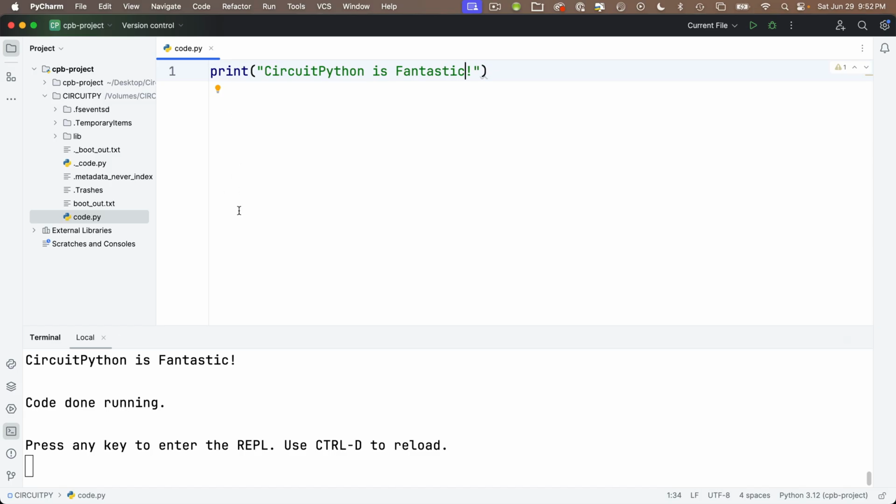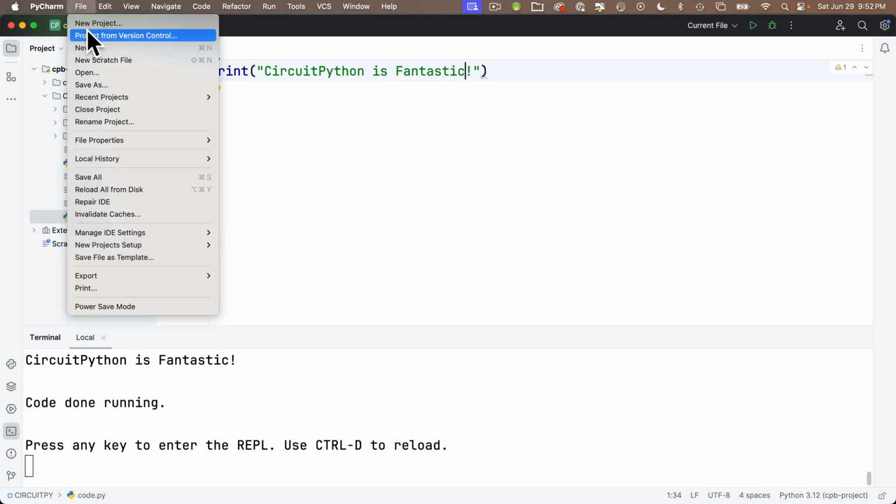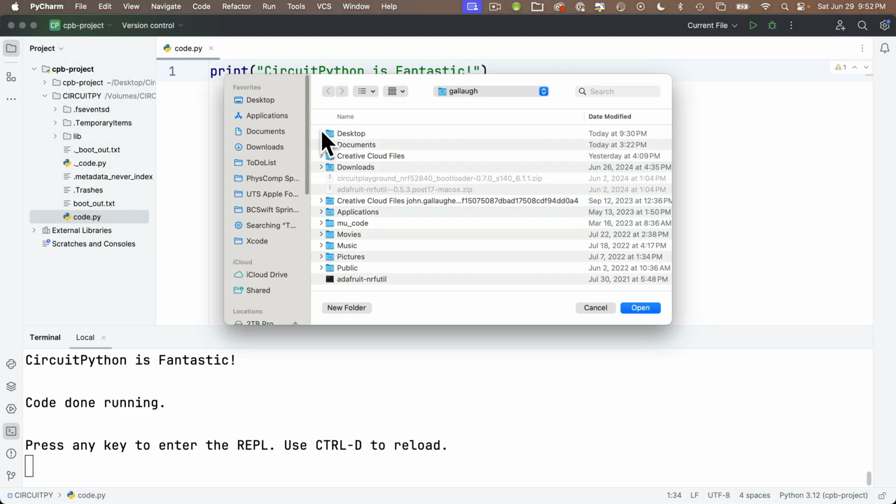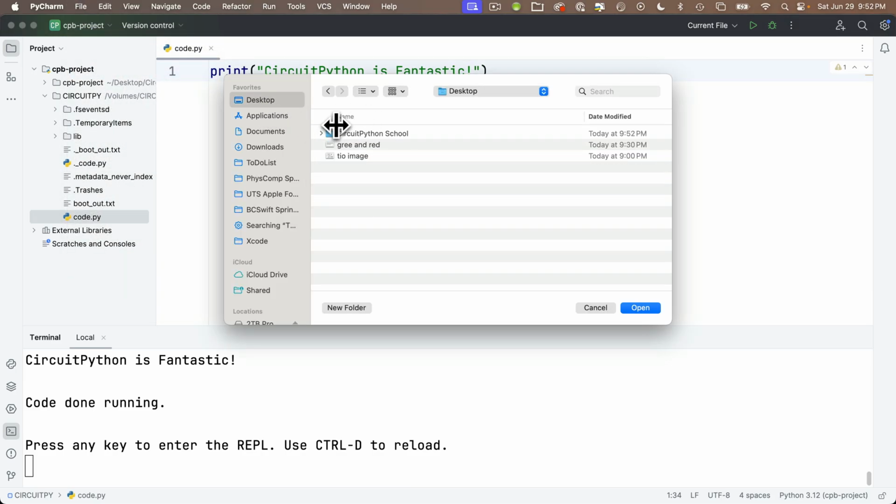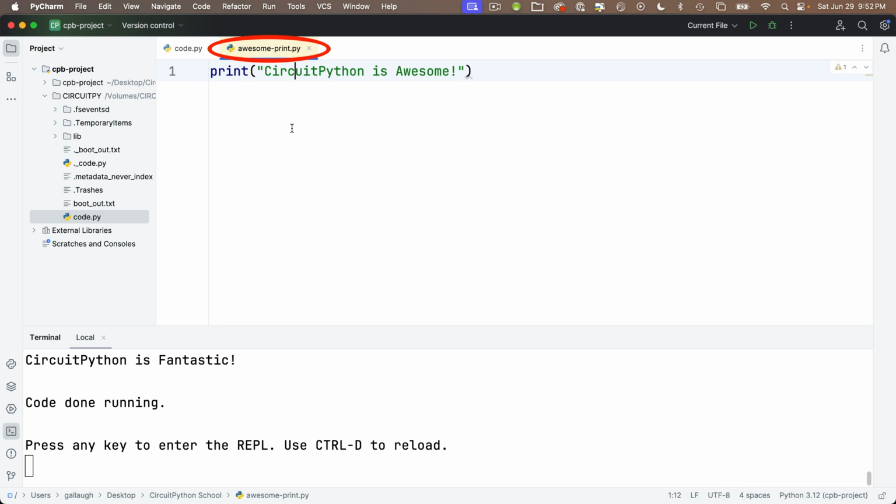Nice. Now, if I want to replace this code with the previous backup code in awesome-print, I can go to the file menu, select open, navigate to my CircuitPython school folder. Mine's on the desktop. Here it is, awesome-print. I'm going to double click to open this up. PyCharm loads this in a separate window. We see the other tab up here.